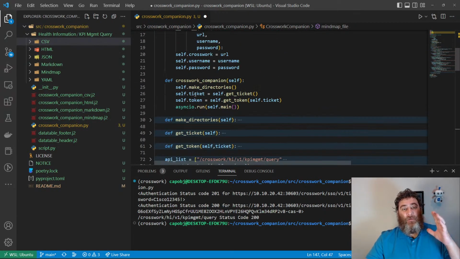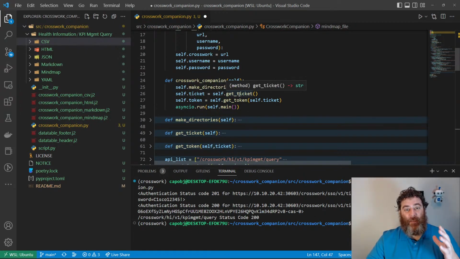Okay. All right, so back to the logic. There's going to be a token and the ticket system that I went over in Postman a minute ago. So what we're saying is make the directories and then get a ticket, and then from that ticket get a token, and then run self.main, and we're going to call on this token in self.main later, and run self.main asynchronously.